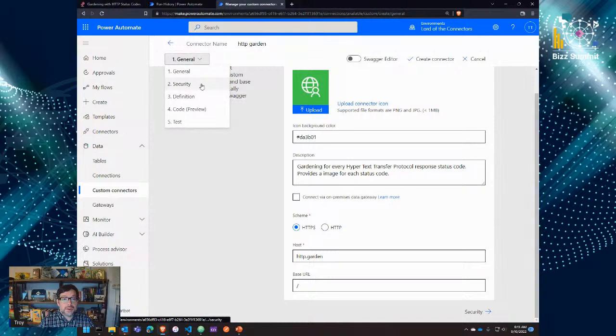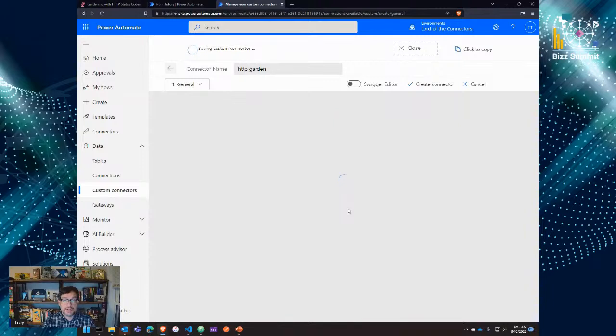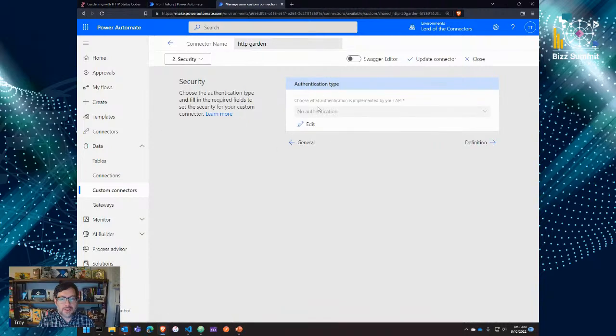There is no security that's required for this connector, so we're going to go ahead and create the connector just so that I don't forget to save. Get halfway through the demo and lose my work. So we're going to save real quick. Yeah, so this is the Power Automate editor. Yes, here we go. Okay. So yeah, we'll show there's no security.